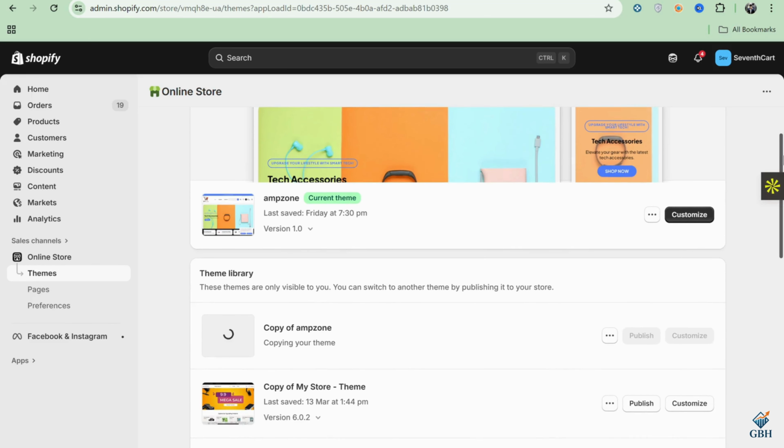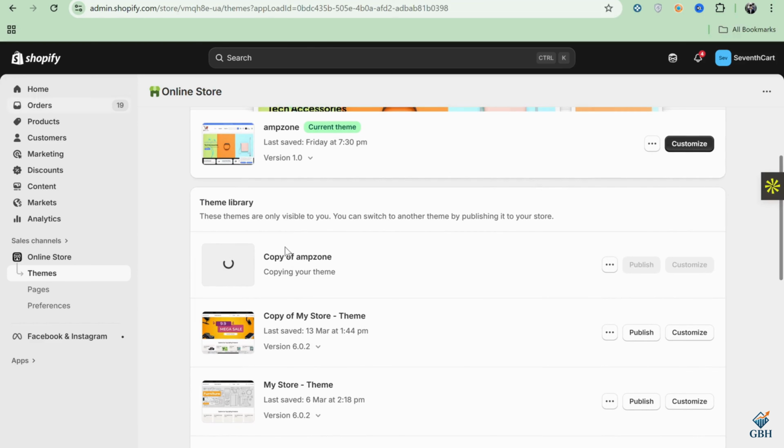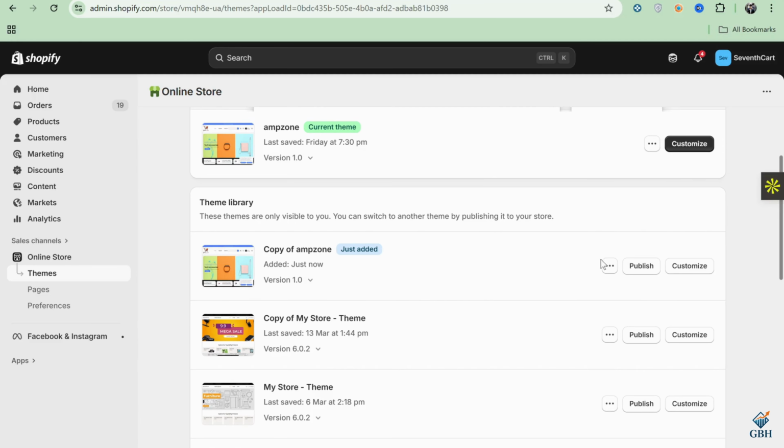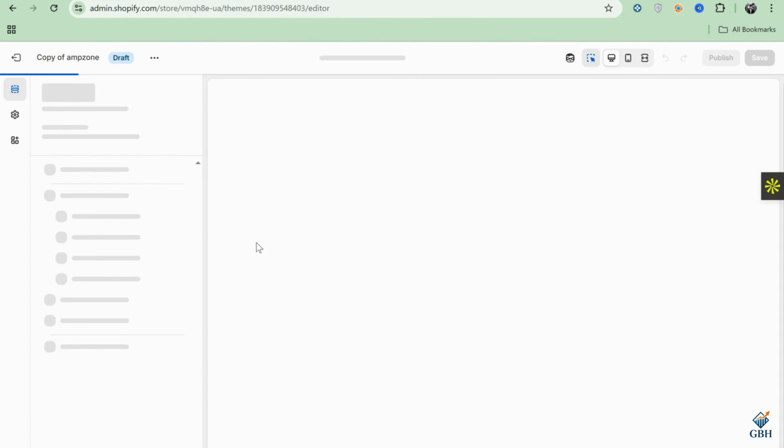Just wait while it makes a copy of your current theme. This is going to take some seconds. See, the copy has been made. Just simply click on Customize.